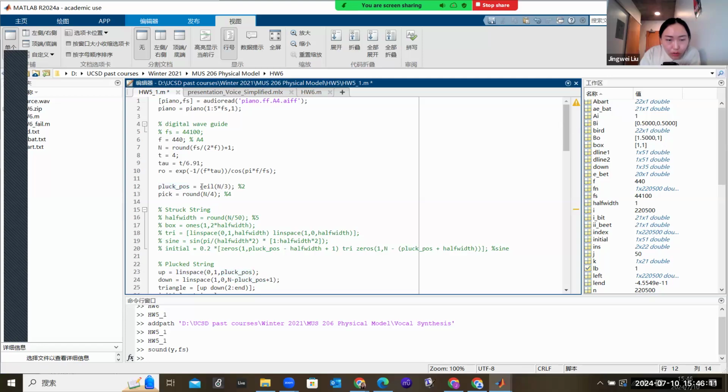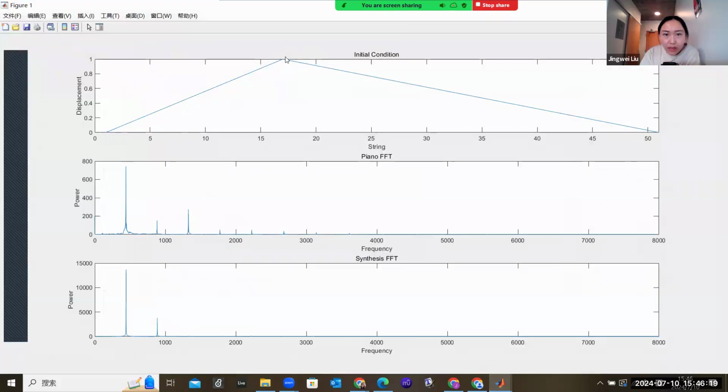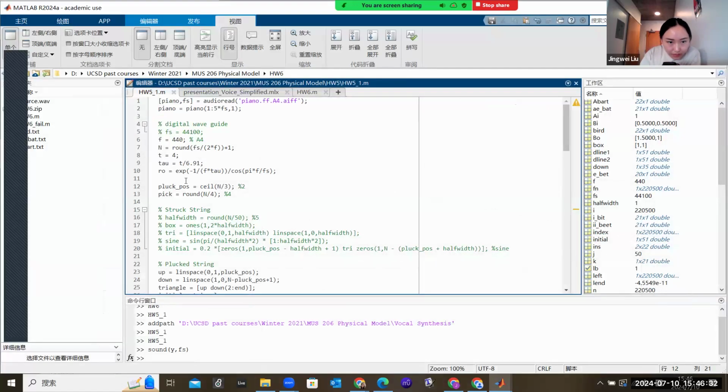We actually choose to pluck at 1/3 of the string, right? So we are plucking here. We're not plucking at the middle point. This is 1/3 of the string length, and this is the initial position we're going to pluck.